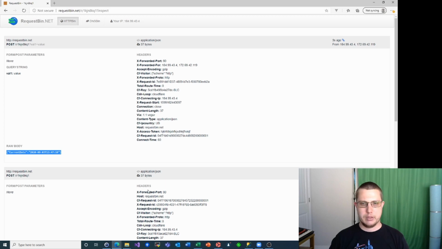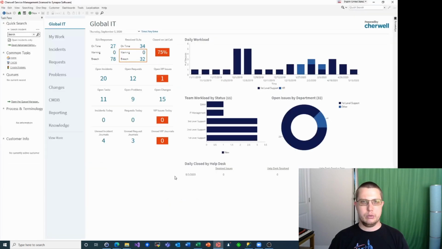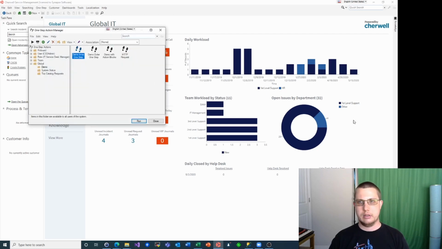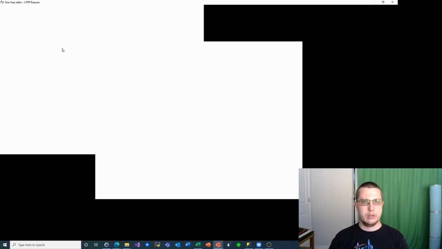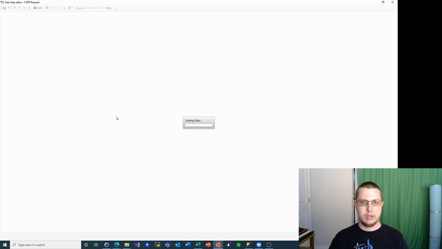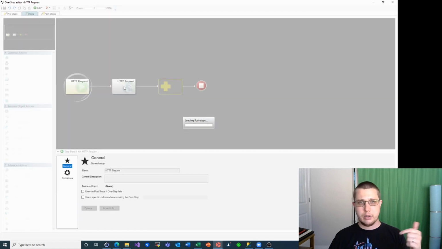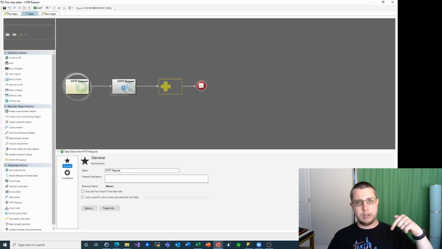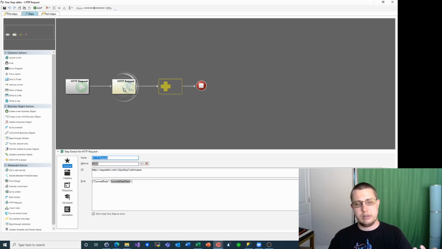So yeah, that's how to use the new HTTP request one-step action in CSM 10.1. So if you have any questions about that, go ahead and leave a comment below. I think this is really cool. I'm really excited to actually get a chance to use this.